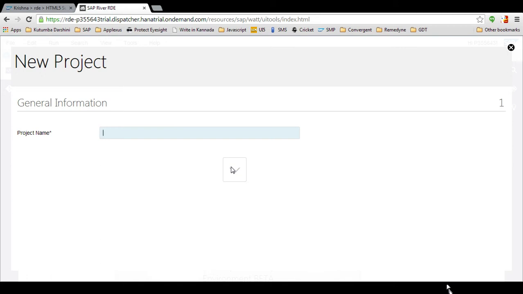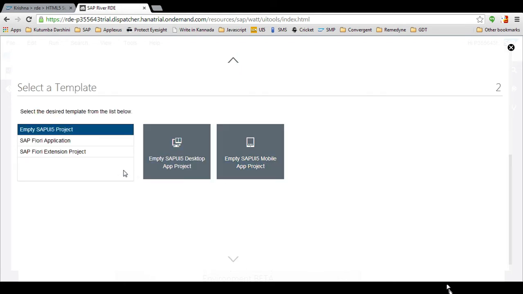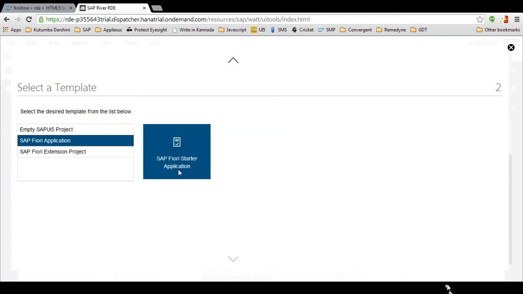So definitely it needs a data service. I am hoping that I will be able to access the OData services which are deployed in my gateway server on premise. So I'll give a name, my demo project, and there are many templates available. So let me say I want to create a Fiori application.